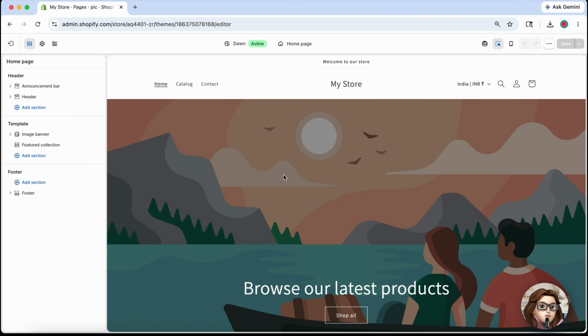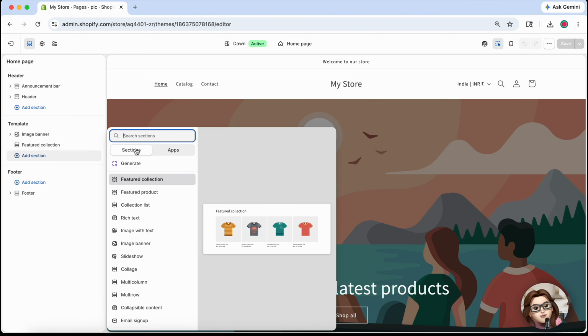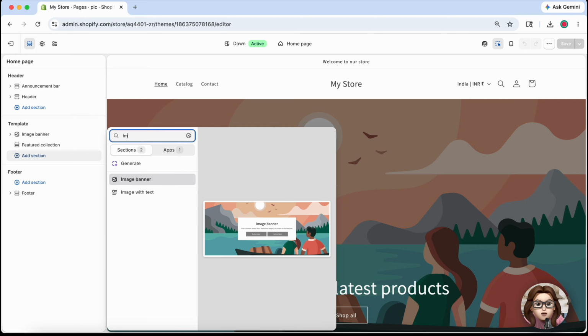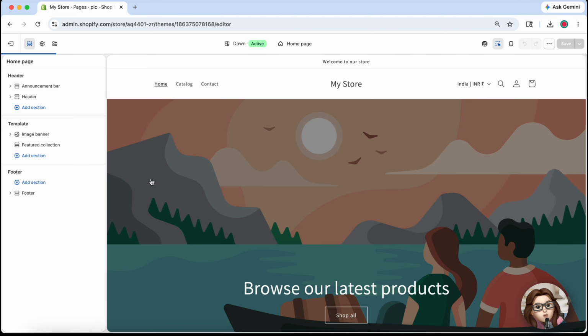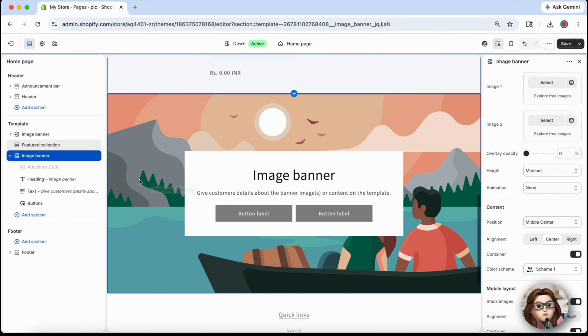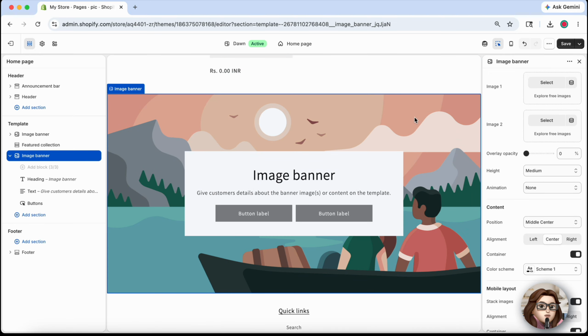Once the theme editor opens, look for the Add Section option on the left side panel. Click Add Section and select Image Banner from the list. After adding the section, click on the Image Banner area to open its settings.